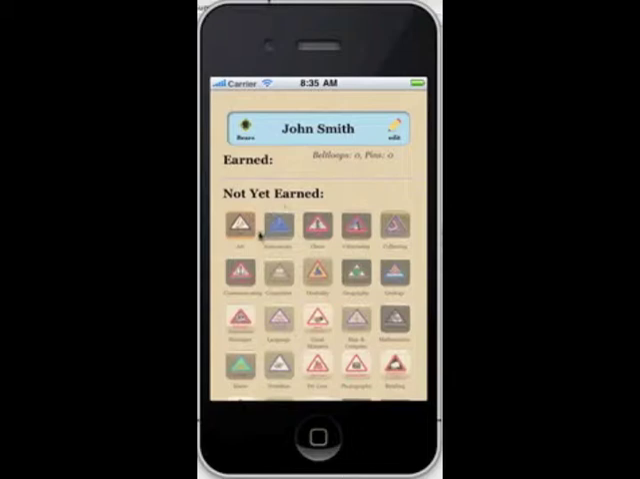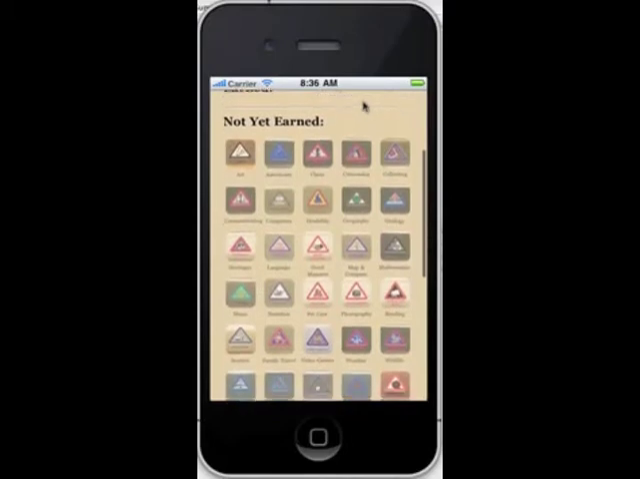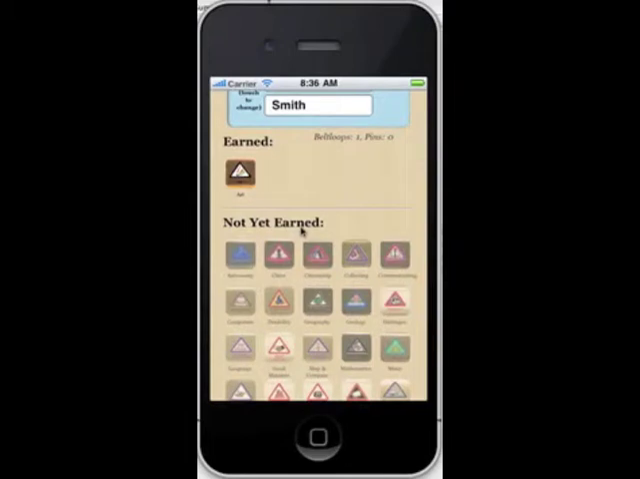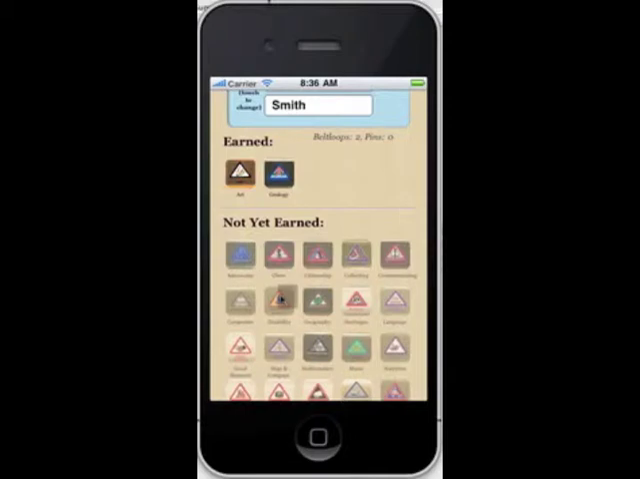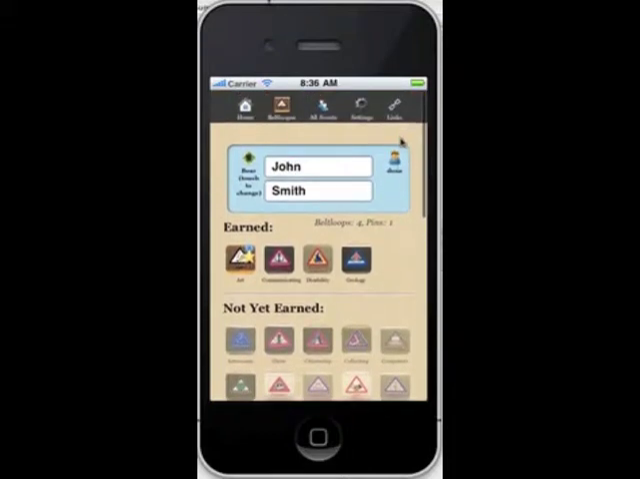So again, if you want to add Beltloops for John Smith, you just click on edit again, and just ignore this part up here. Here you can say, let's say that he earned the art Beltloop, he earned geology, he earned disability and communication. Let's say that he got a pin in art. So the way you do it, you just click on the art again. That's how you get a pin as well. So when you're done editing this, you just click on done.